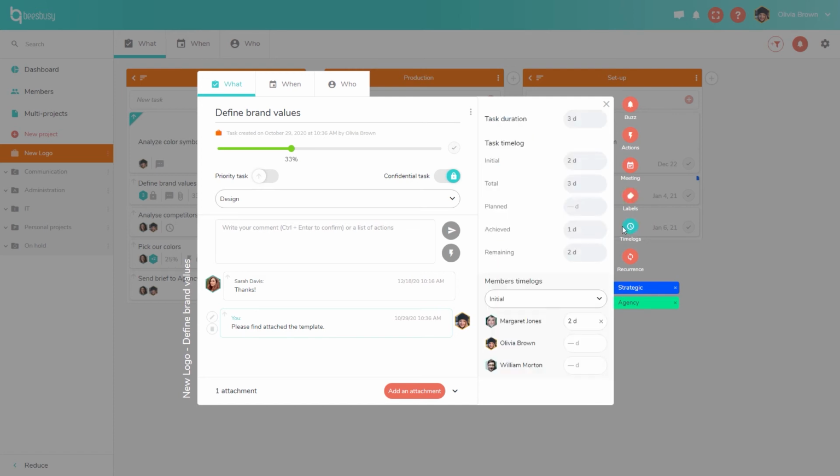You can see that the labels are visible here on the side. Here you can see the time logs for the whole task. You can choose which type of time log you want to display, and you can see an overview in this part here.